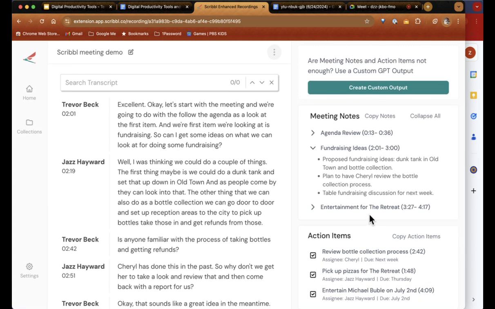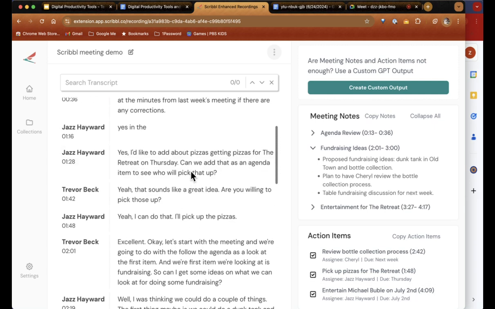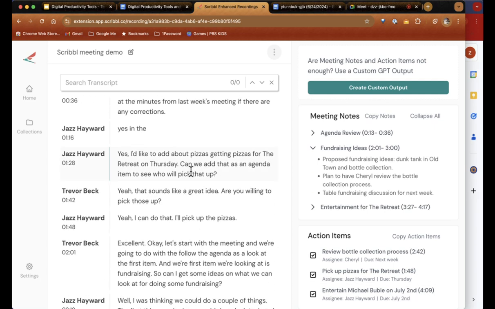It also has action items. It looks at your stuff and says, hey, what was promised? Who said who was going to do what? So we can see here, someone was going to review the collection process. Someone's going to pick up pizzas. Someone's going to entertain Michael Bublé because he's coming for our entertainment. And that's all in there. All that information for you is free.